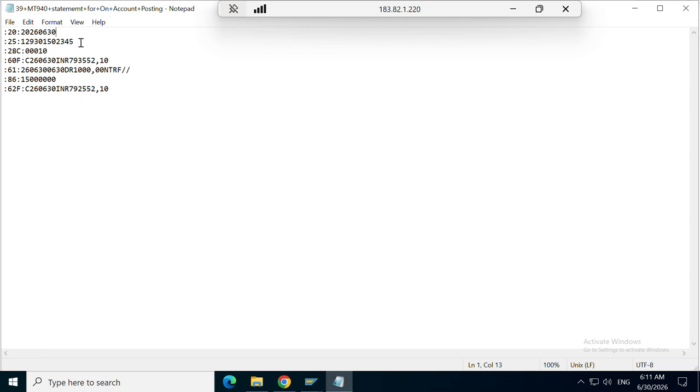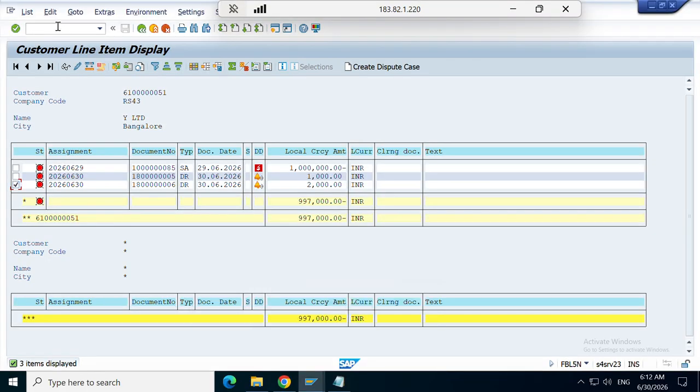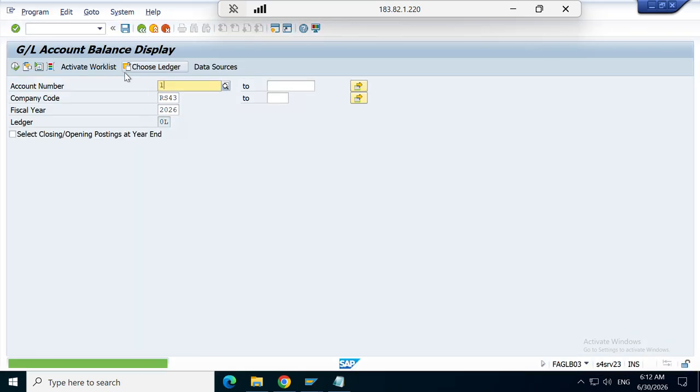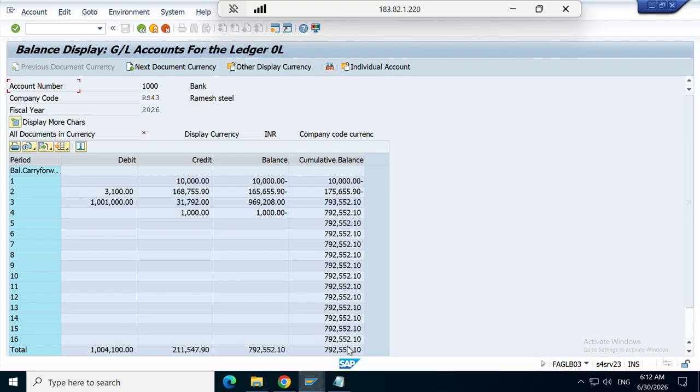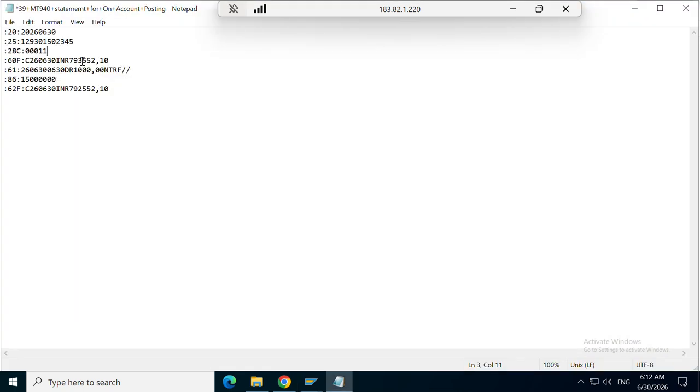Date is 30. This is our account number. Last statement was 10, so let me give 11. Now I want to know the opening balance. How can I find it? I can go to my main bank GL account and execute. It is 792,552. This is my opening balance on June 30th.